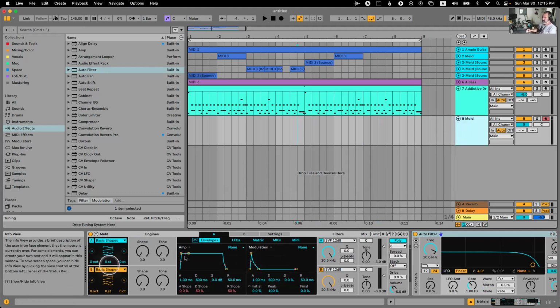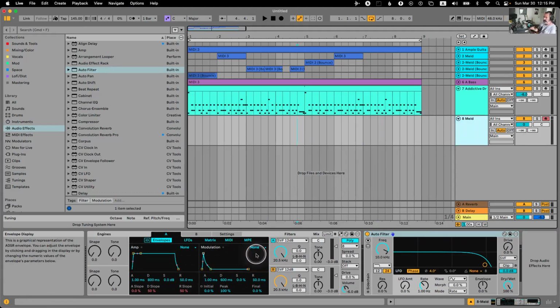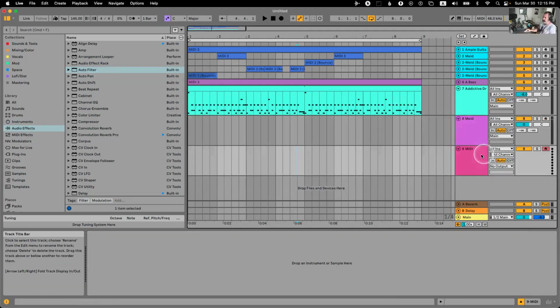So I have a Meld here. Let's talk about the newly, completely redesigned Auto Filter with a bunch of new filter modes, which all of them are quite interesting, just a bit more sound design tools. Okay, let me know if there's any questions on the stuff we talked about, and remind me about the modulation system. You know what? Let's do it quickly here.